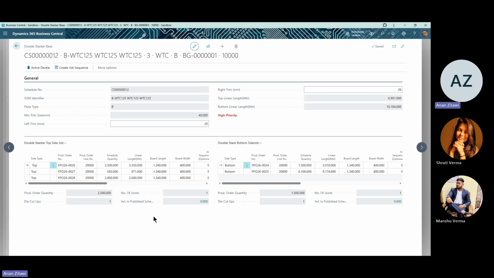So you mean this scenario is not a real scenario. Yeah, if it were a real scenario, it will automatically distribute the top side and the bottom side. Or if not, then we have the provision to change the jobs top to bottom and bottom to top also, to adjust the trim and linear meter required.